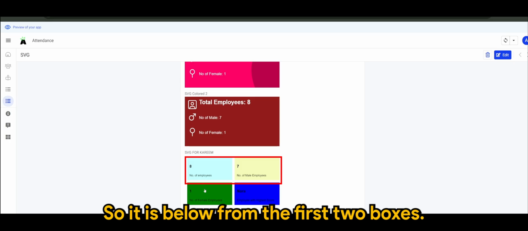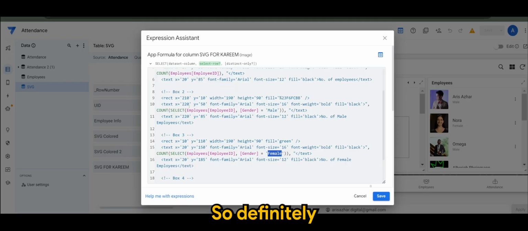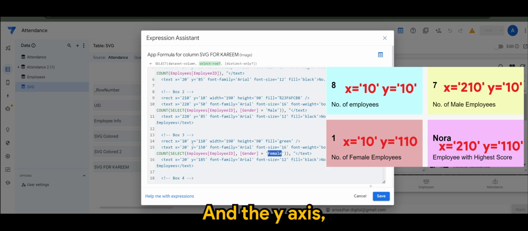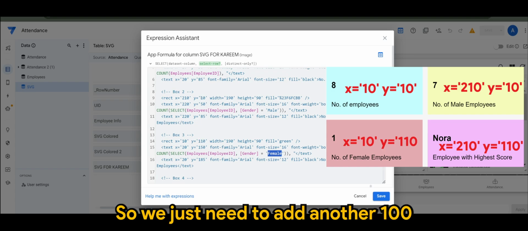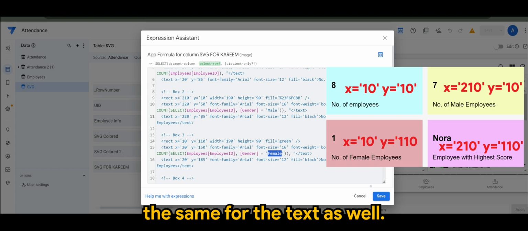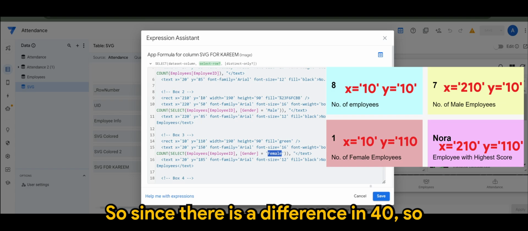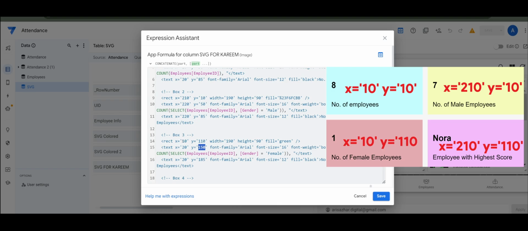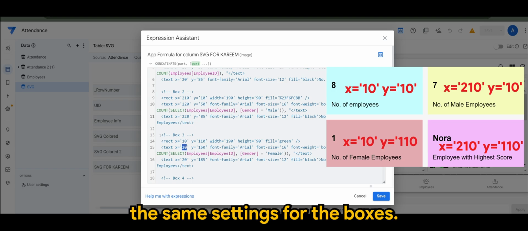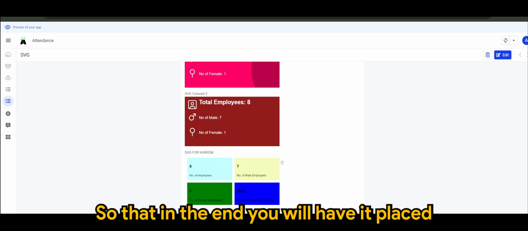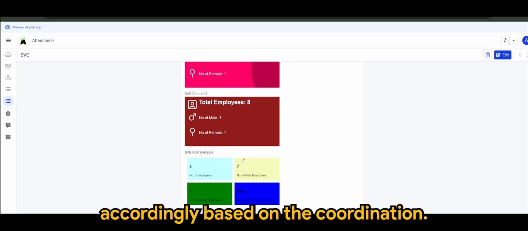It is below the first two boxes, so definitely the x-axis remains 10, okay? And the y-axis, however, is 110. So we just need to add another 100 units or points here. And of course, we do the same for the text as well. Since there is a difference of 40, 110 plus 40 will be 150. So all you need to do is replicate the same settings for the boxes, so that in the end, you will have it placed accordingly based on the coordinates.